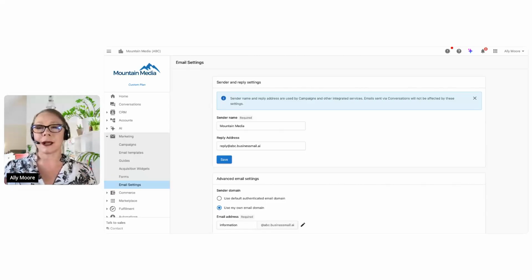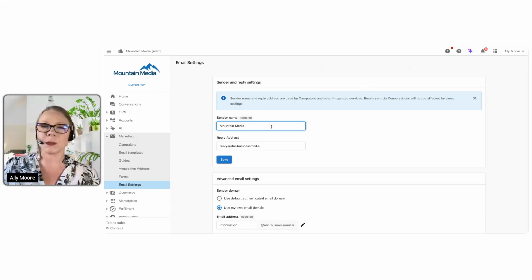If you don't set this up, the emails that come from the platform that you send will just be like an SMB email and can trigger spam warnings and things like that. So this is important to do. So first thing you'll want to do is put in the sender name.